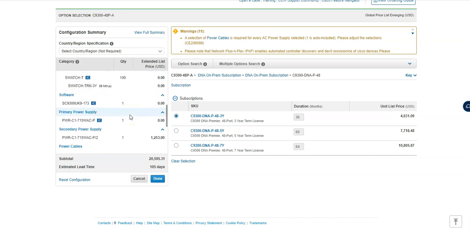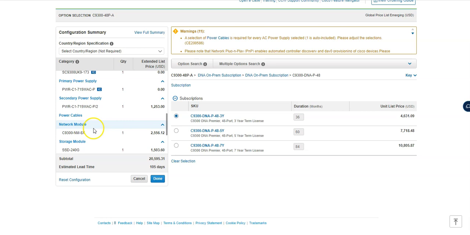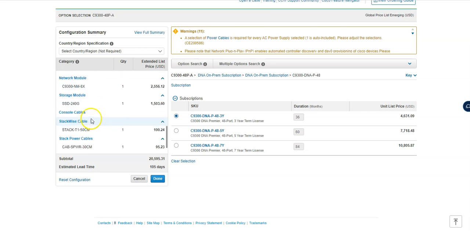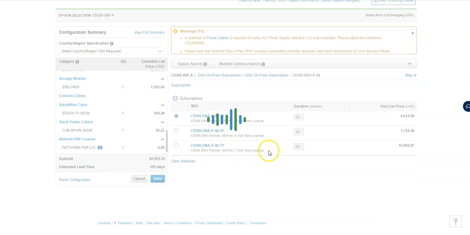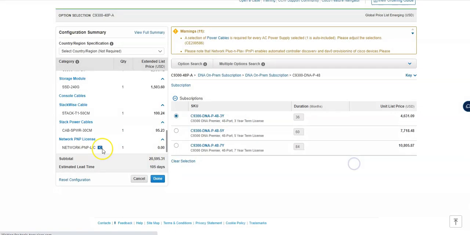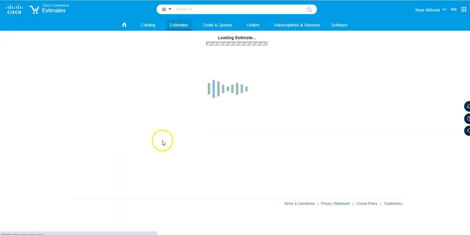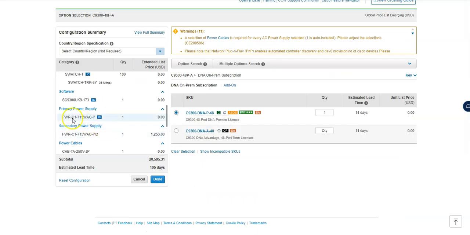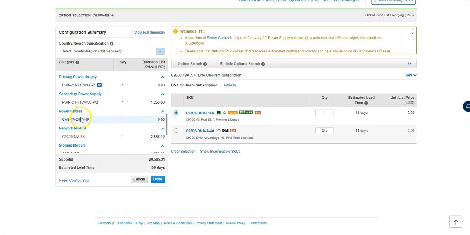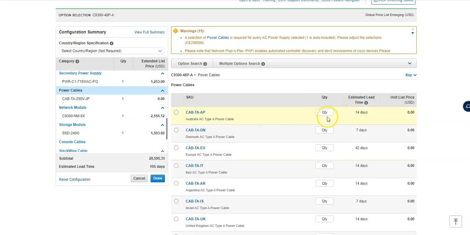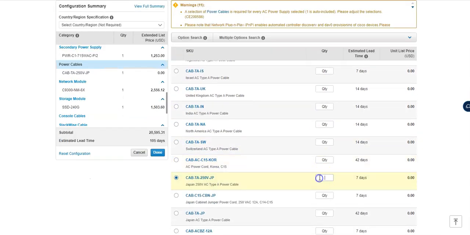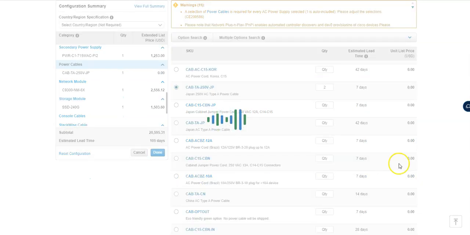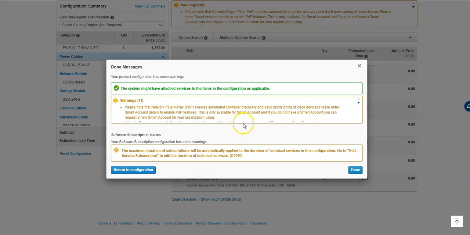Again, I will not repeat the same. Power supply, stacking cable, all there, and that's it. Sorry, I didn't put the power cables. You saw the error, so you will see now there is an exclamation mark. Let's edit. We have a primary and secondary power supply, so we need to select 2 power cables and just put the quantity 2. Done. That's it.